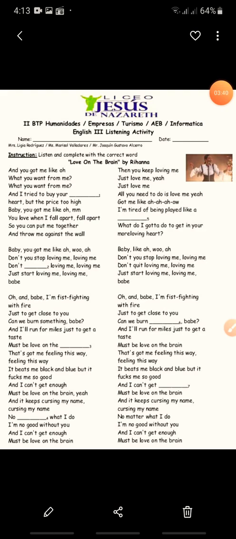To finish with the class, I told you to work with this activity, which is a listening activity, English 3. Complete this song using the audio that I sent to the group.